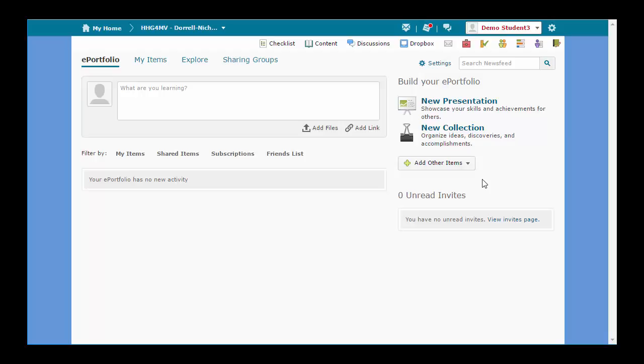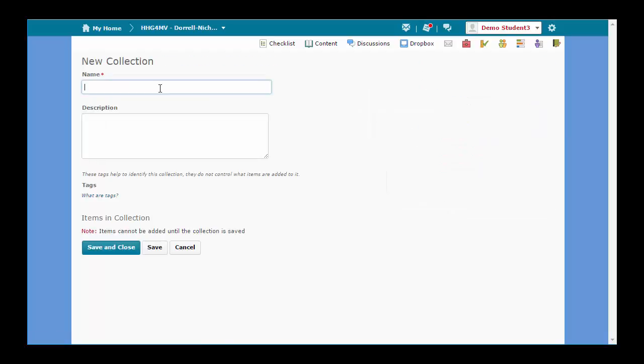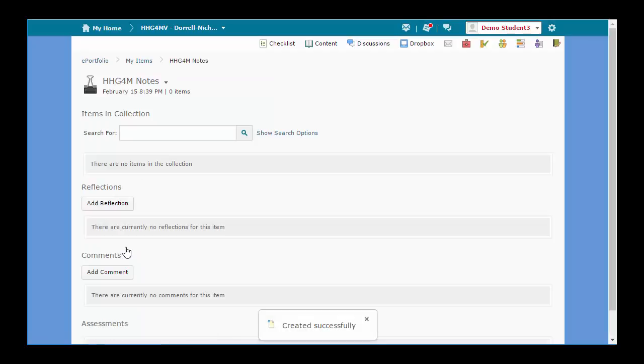So the first thing you want to do is go to New Collection. Give the collection a name. So it makes sense to call it HHG4M Notes. You don't really need to put a description or tags on it. We just need this heading so that we can assign anything you do in this course to that collection. It sort of collects all your individual artifacts together. I saved. If you go into your collection and you add a reflection or you add a comment, it gets specifically attached to this collection.